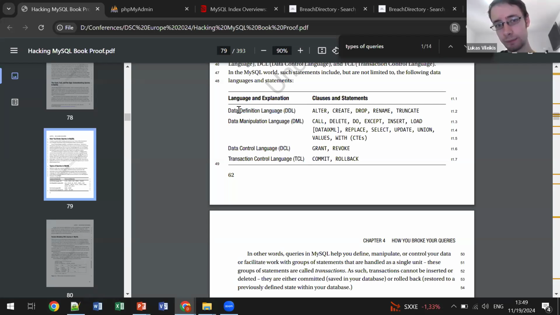Most likely the first is going to be DDL, which is alter, create, drop, rename, and truncate. The second would be data manipulation language, which is essentially what you use when modifying data or working with data inside of your database instance. So you can delete rows, insert rows, load data infile or something like that. Load data infile is actually very useful when you're dealing with bigger data sets because it essentially skips all of the overhead concerning insert queries.